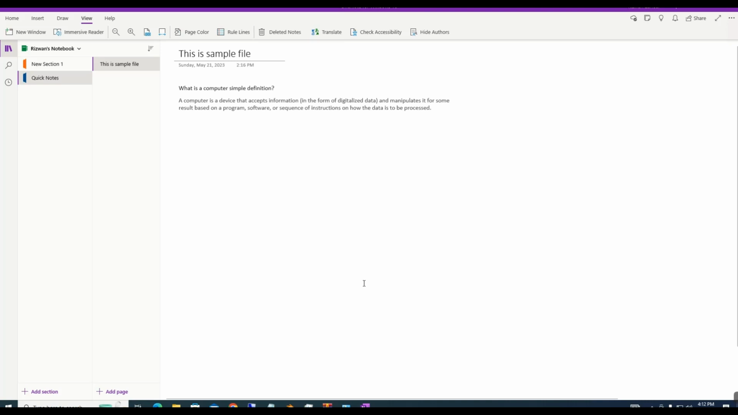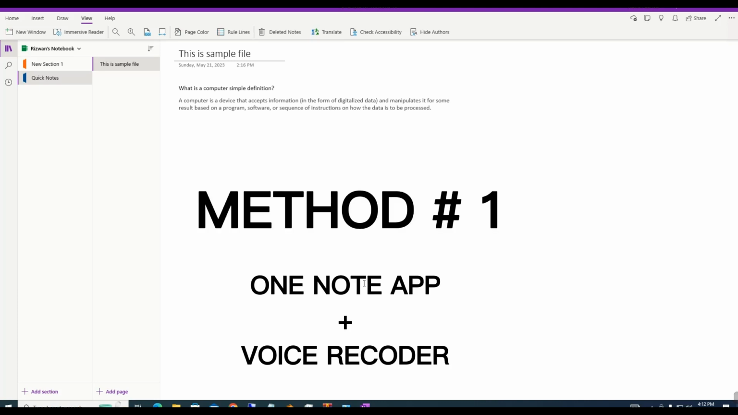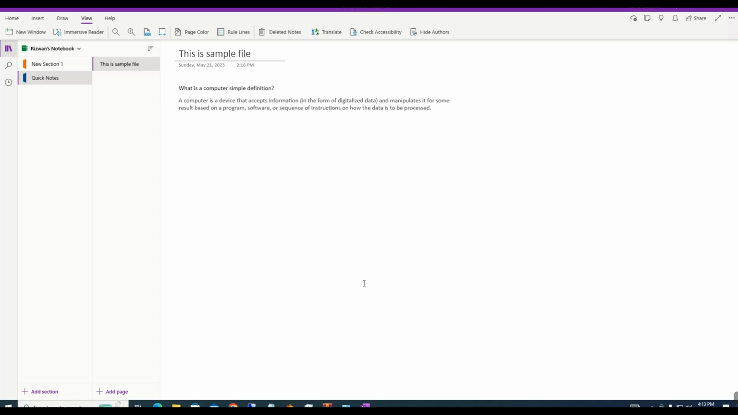We have three applications that we can use for text to speech. All three are free. You don't need to pay anything for these applications. First of all, we will use the Windows pre-installed applications, OneNote and Voice Recorder, which are available within Windows 10.